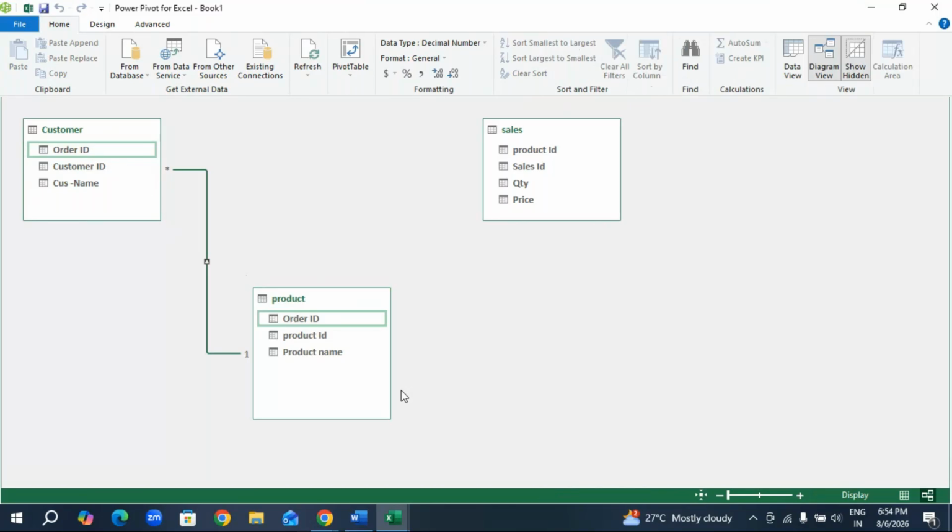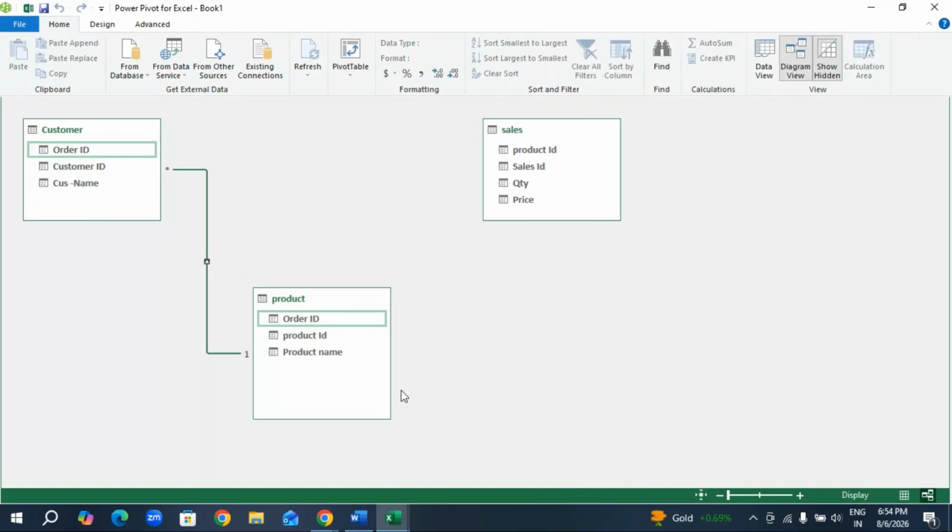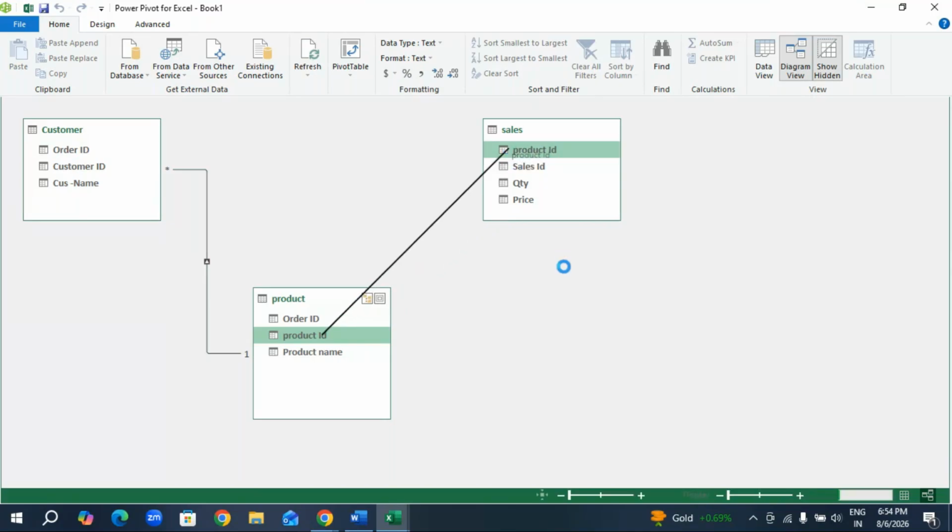See now, we created it. Now in this particular sales sheet we have product ID. Here also product ID is there. So product ID to product ID. By holding the mouse key, drag and drop the particular data. It's going to create like this.